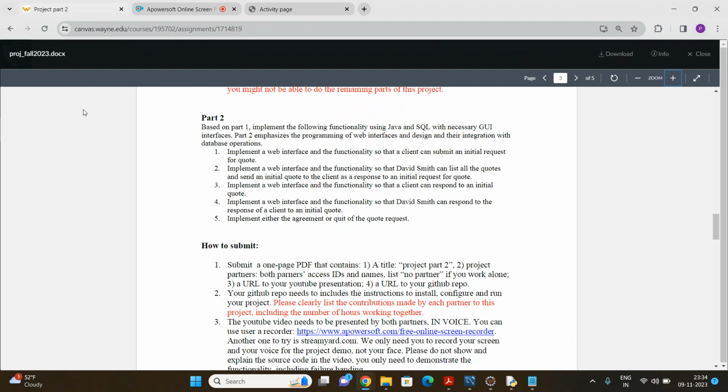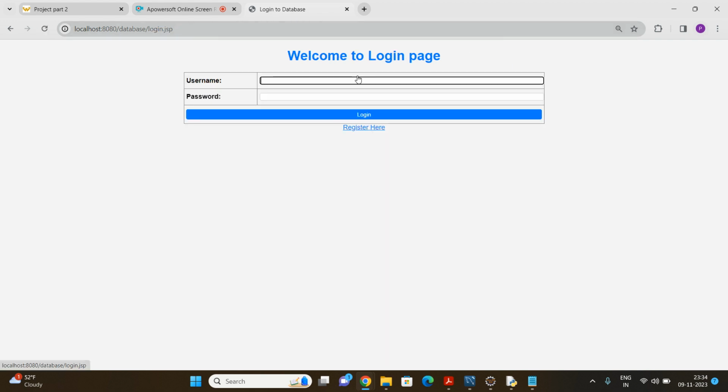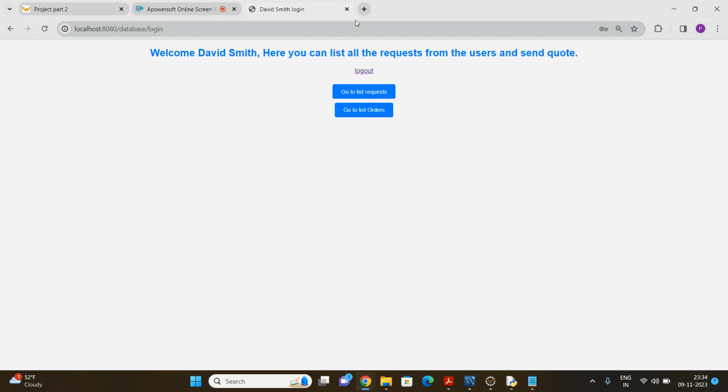So next, our second point is to implement a web interface and the functionality so that David Smith can list all the requests and send an initial code to the client as a response to the initial request. So currently we are at client login. I'll log out as client and log in as David. So this is David Smith's activity page.